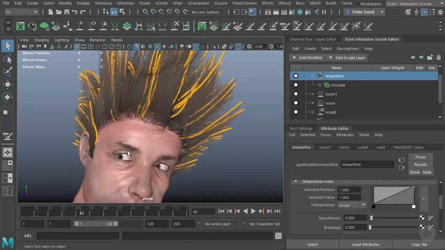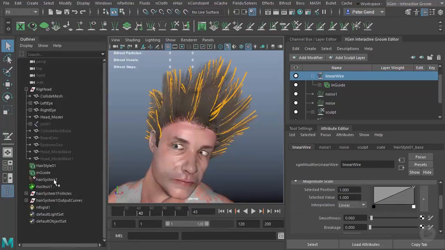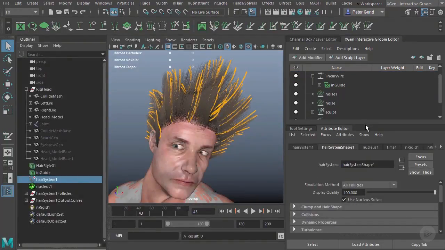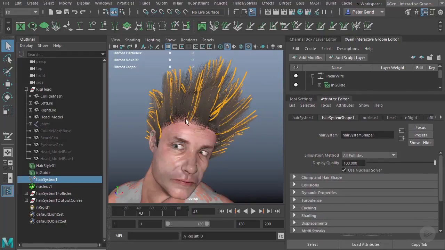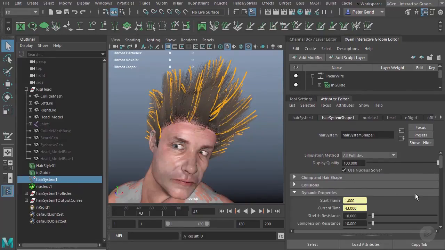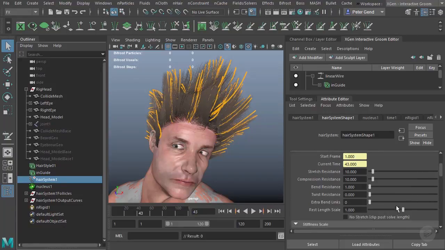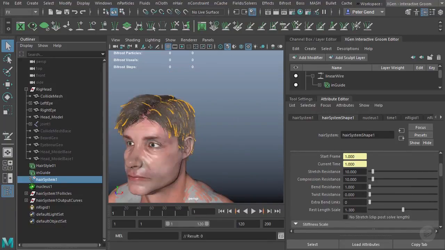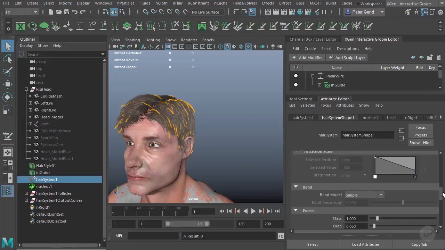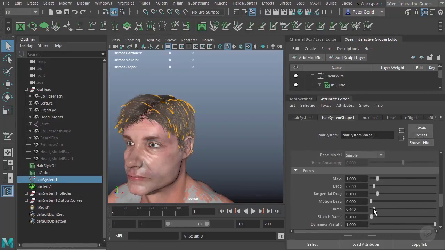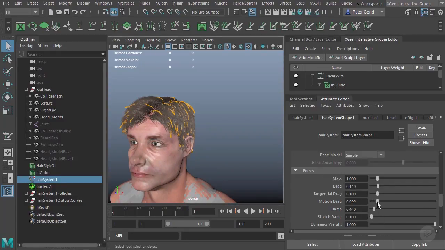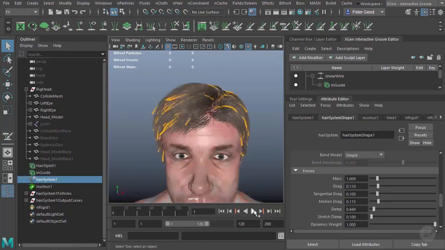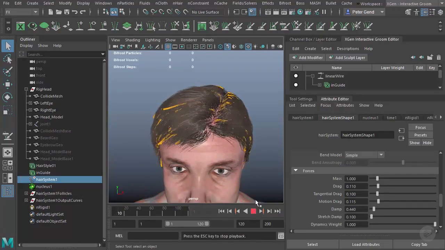And from here, it's honestly just about going to your outliner and setting up your hair system. This is the exact same type of hair system that we've dealt with when we looked at nHair, all of the same settings. I can come in here to my dynamic properties, I can go ahead and, let me rewind here, I'll set up no stretching on the hair. I'll go ahead and maybe up my compression resistance, add some bend resistance over there. Maybe I'll come down here to my forces and we'll add a little bit of damping. Maybe a little bit more drag, maybe a little bit of motion drag. And you'll see that the hair will begin to behave, just as we would expect.